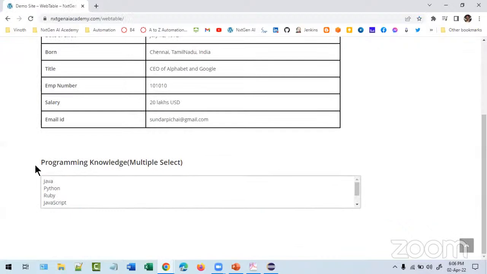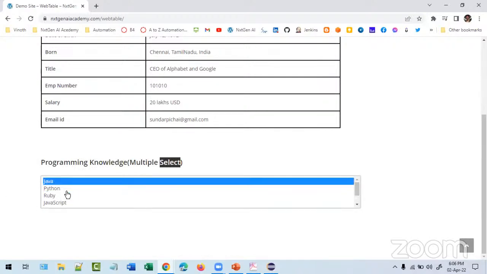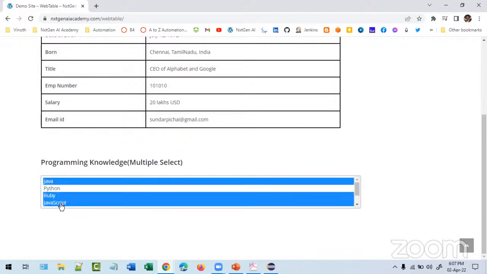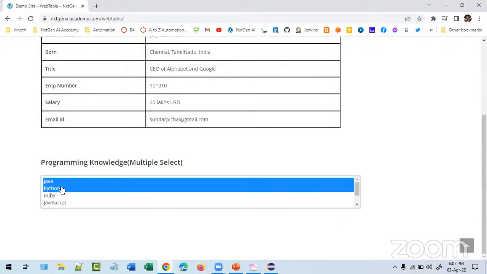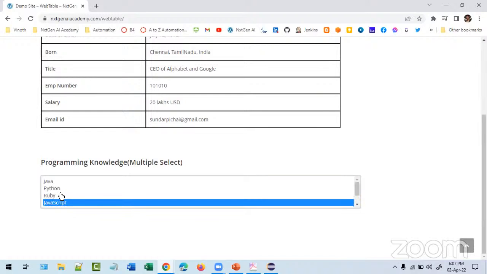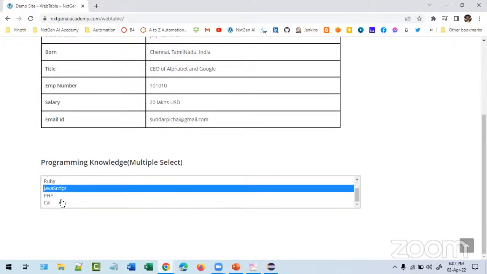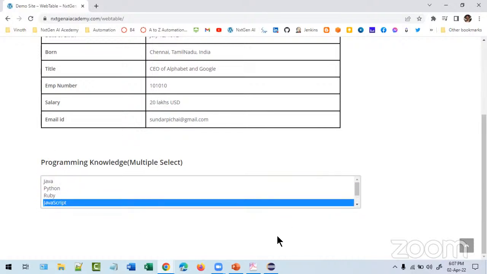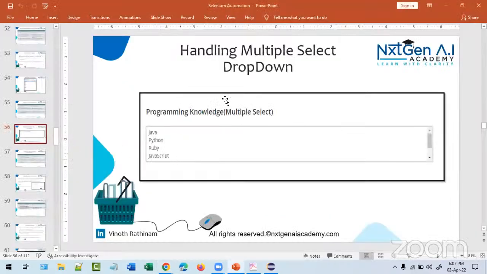Just scroll down. You have this multi-select. You can see some values. Multi-select means that manually, by pressing the control key, you can multi-select or unselect. This is how we do it in a real-time scenario. Now, how do we automate this particular functionality?